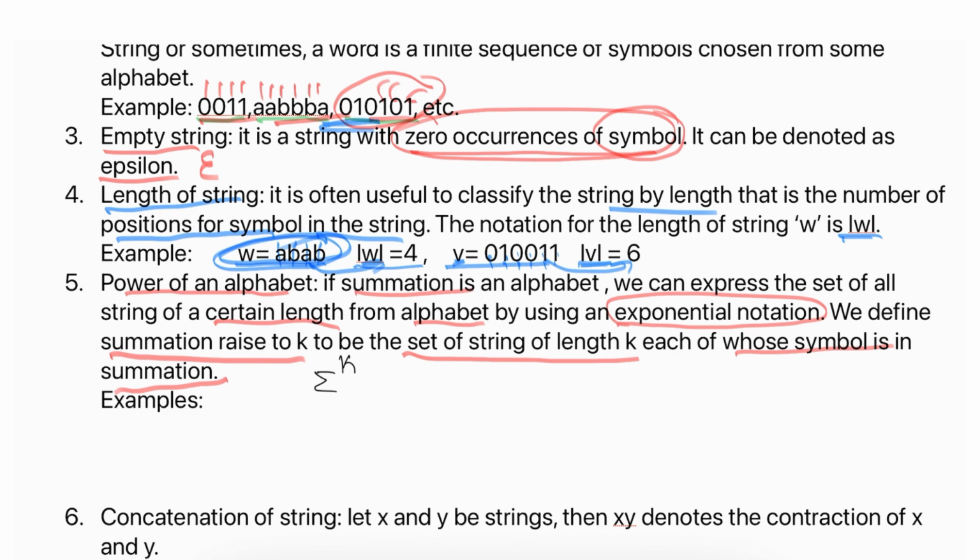See for example, summation raised to k we have denoted. Now there is an alphabet with the combinations of 0 and 1. Now for this particular combination, the summation raised to 0 will be the epsilon because 0 is nothing but 0 occurrences of symbols. So here epsilon is the empty string which is represented for this summation raised to 0.